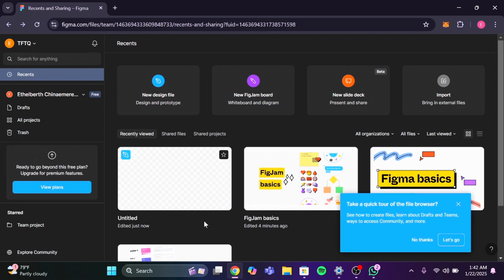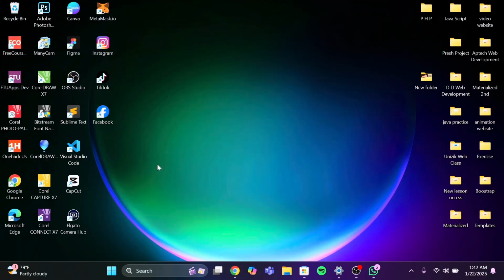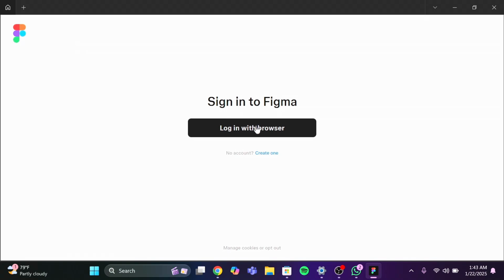And then we can open Figma from the app too. So let's select our Figma app. This is our Figma app. Once you select your Figma app, allow it to load. Log in with browser. That's why I said at the start of this video that before you have a Figma account, you first have to create your account in the browser. Even for the app, it first directs you to your browser and then brings you back to the app. Log in with browser.